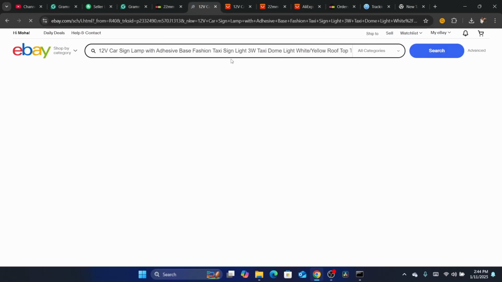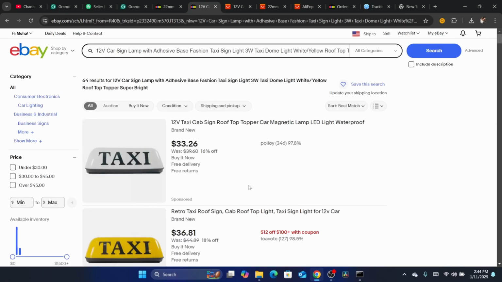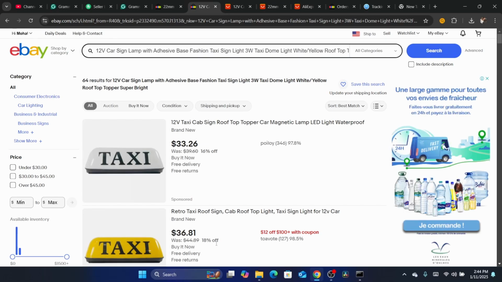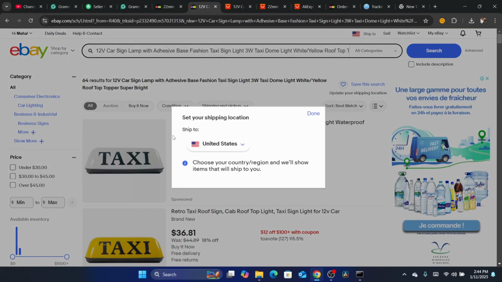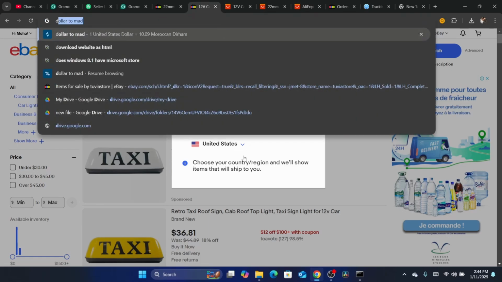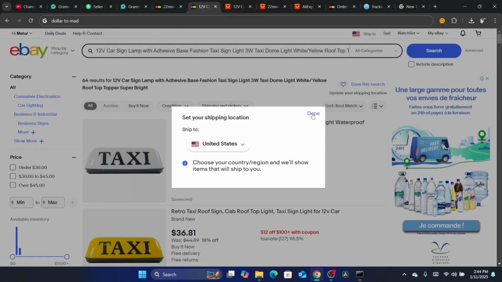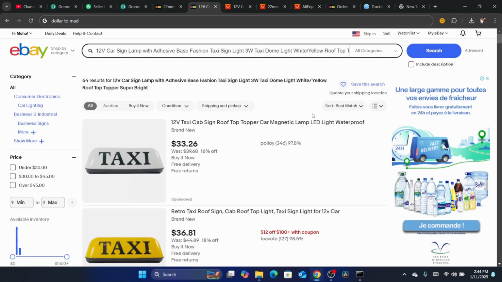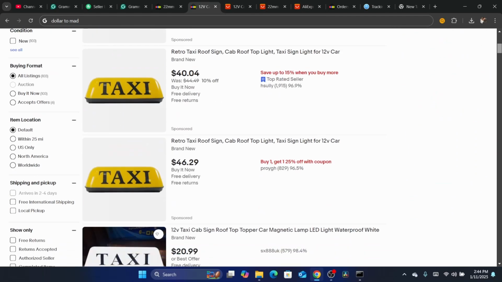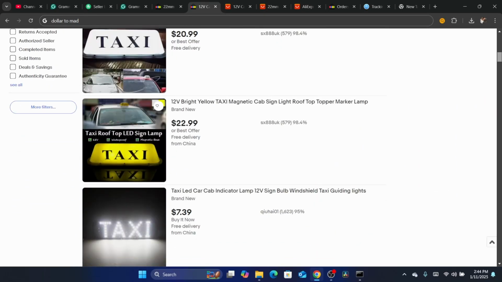Now you want to click enter, and as you can see here, guys, we have found a guy who is selling this, but it seems like he is not a dropshipper because the item location is United States. By the way, guys, if you live in Europe or whatever country, make sure you change the country to United States so that you will be able to recognize dropshippers.